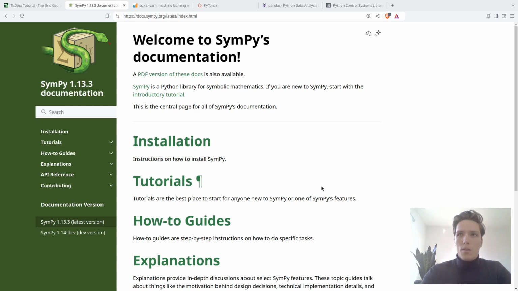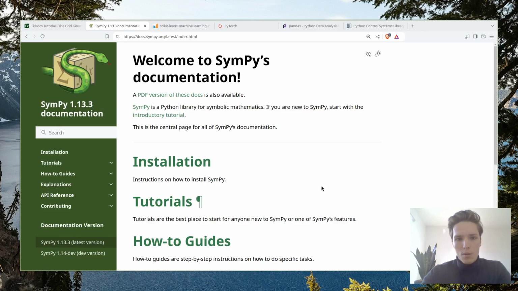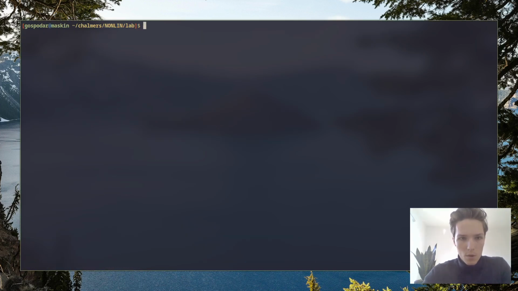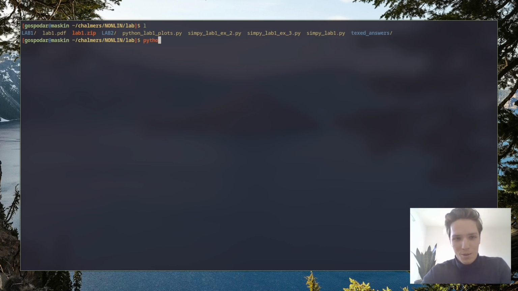Okay, the next package I want to talk about is SymPy, and let's give a short demo of what SymPy would be. Now this time I'll pause first. Okay, so I did test it to run it first.